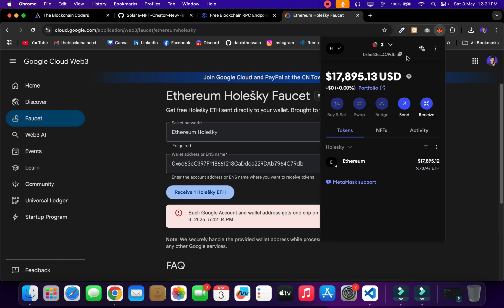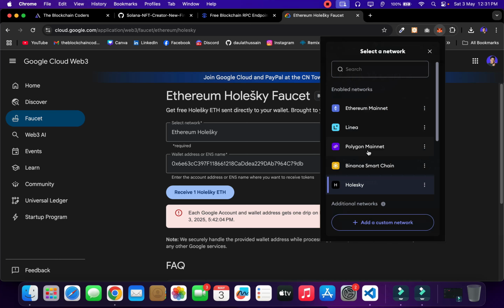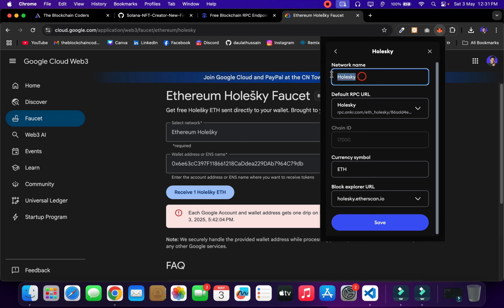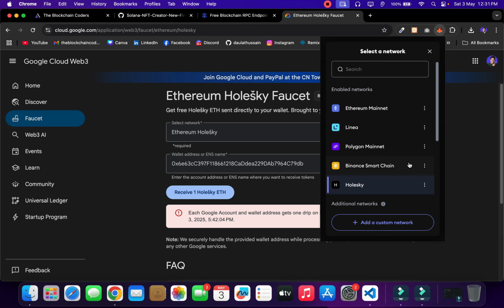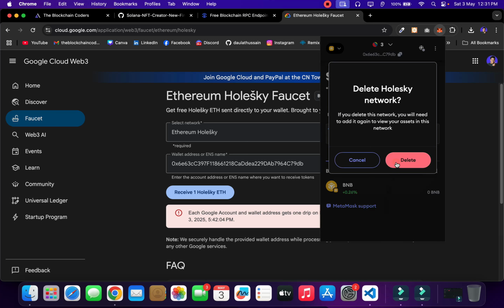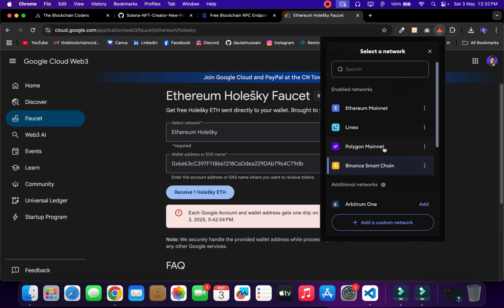And some of you will not have this Holesky network in your MetaMask. If I show you, I have already done the configuration of this particular network. I have given the name, the RPC URL, the chain ID, the ETH symbol, and the explorer URL. But in your case, you might not have this particular network. So what I will do is simply delete this network to show you. I'll come back here and delete. So right now you will find this network is no longer available. So I have to add this network manually.